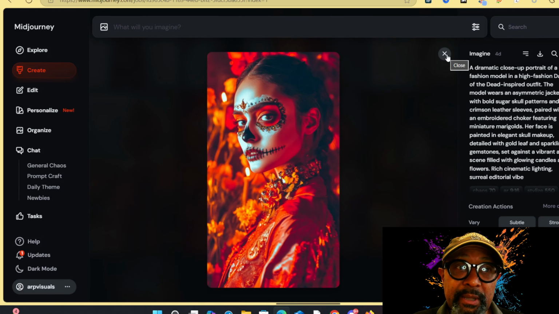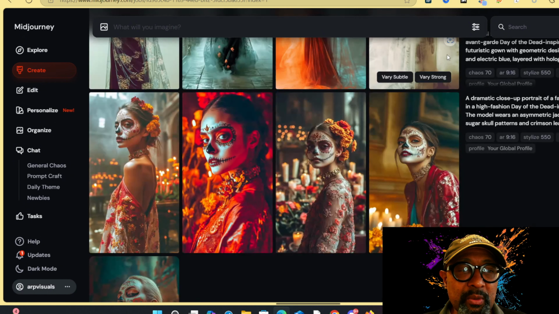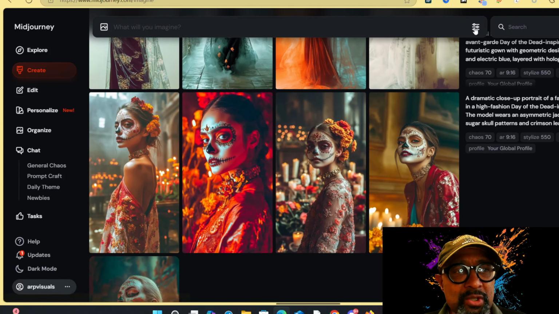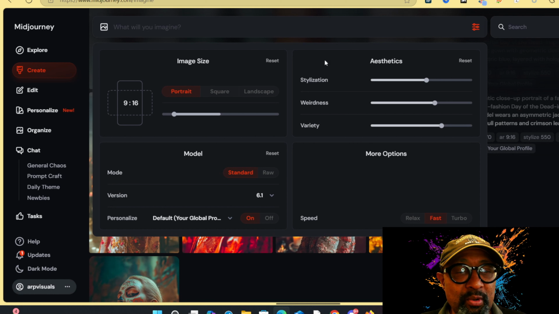Midjourney actually pumped out some really good images. Now, when you're working with Midjourney, make sure that you fix the parameters here. The image size, the amount of stylization, the weirdness, and the varieties. The variety is going to be, how different are the produced images going to be. The weirdness is just what it sounds like. The higher the number, the more weird it's going to be.